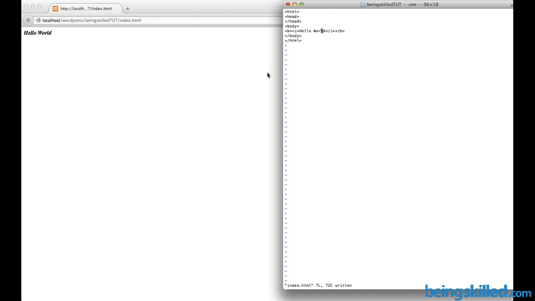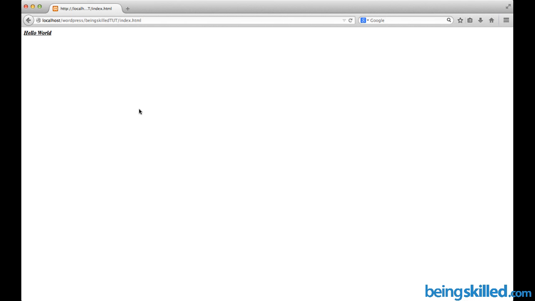Now if we want to create an underline for them, then we will just use u for that, and we will close it. Now we can see we have an underline over here.